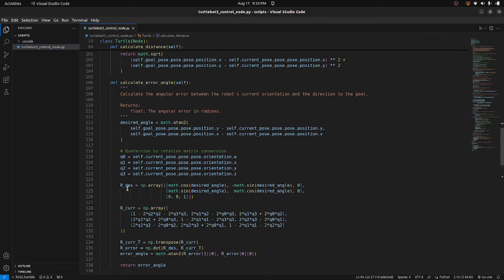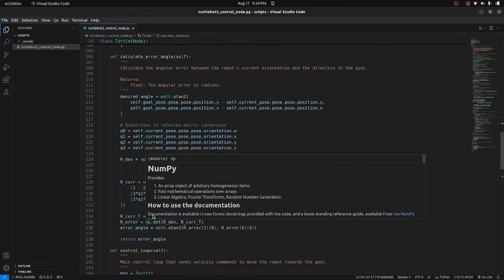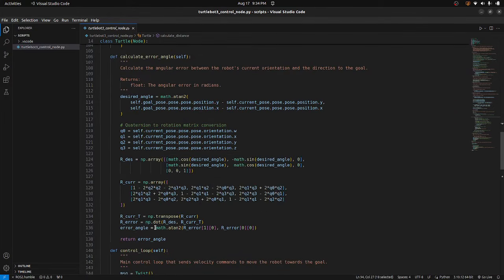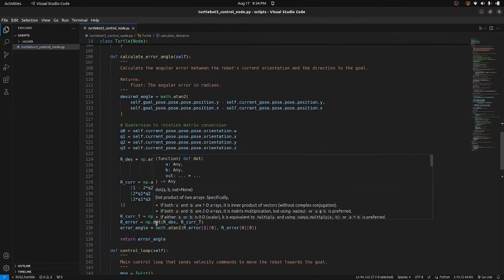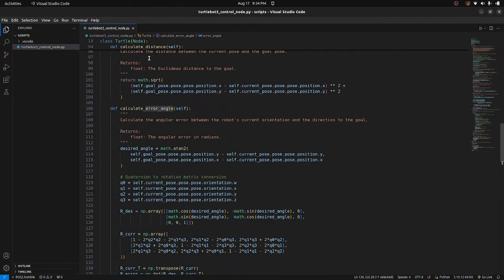Once I know my desired rotation matrix, meaning where we have to go, and this is my current rotation matrix, I just take a dot product of these two. Try to search why I have taken the dot product. This is a basic mathematical concept, and through this I find the error angle. So this is the main calculation for the angle, and this is for the distance.